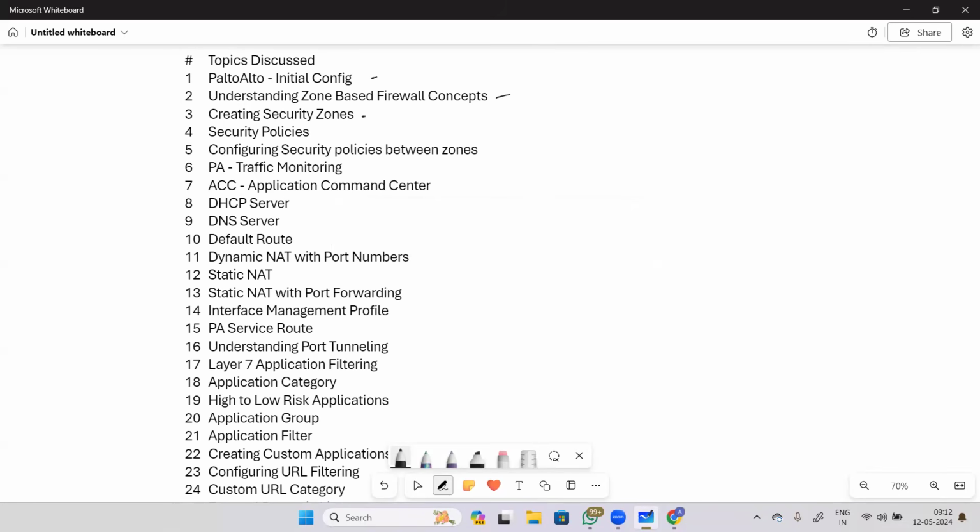So how you can create these security zones, how many types of zones there are, and what is the difference between an L3 zone and a tap zone. We'll talk about those. We'll also see security policies, how we can configure these security policies, leveraging these zones to allow or deny traffic.